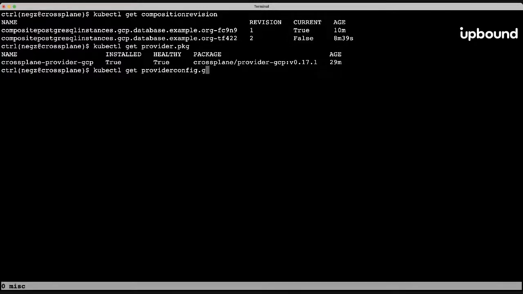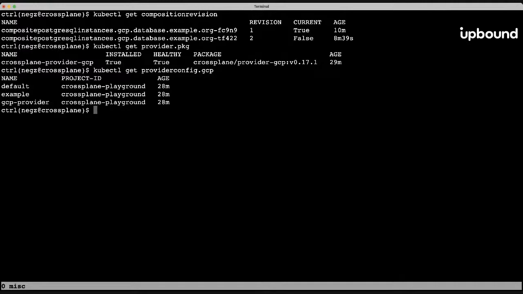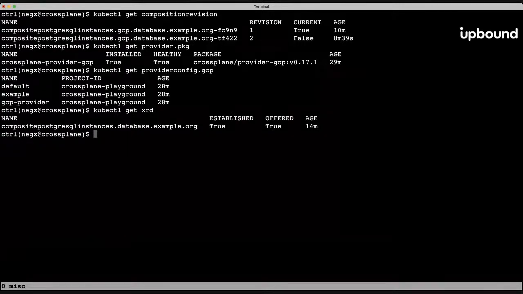Double checking that I have everything I need. So I've created a couple of provider configs for GCP. I've got all my credentials set up. I've got my GCP provider set up. As we said before, I've got my XRD and I've got my two compositions. So we're kind of ready.